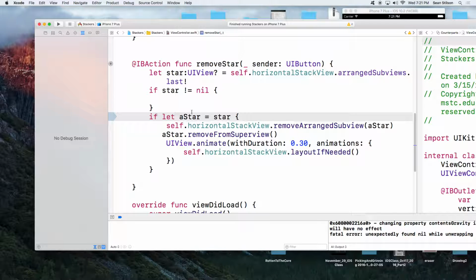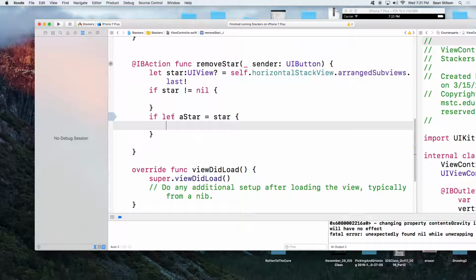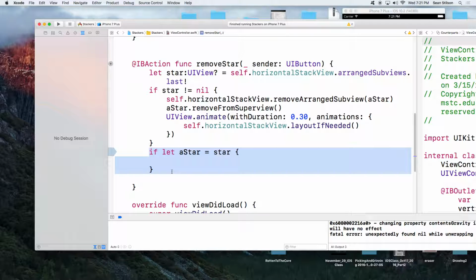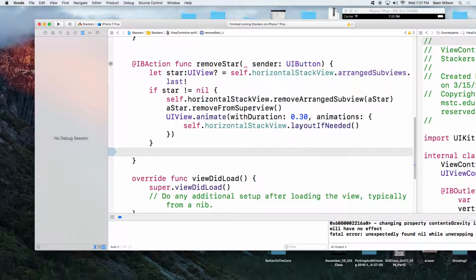Yeah, but it breaks when you do it. Well, let's try it with this syntax then. Take this out, put it in here, and see if that corrects it. It breaks on the left star, and it makes sense why it breaks, because you don't have a star. Well, it breaks.